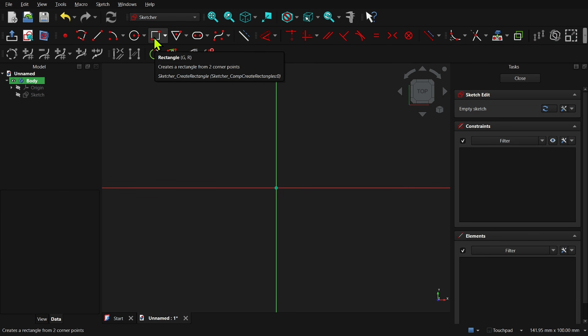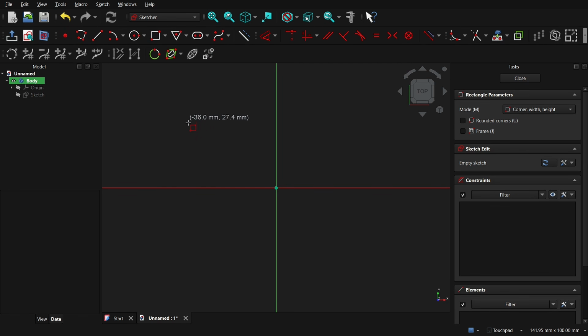Select the rectangle tool from the toolbar and move your mouse into the 3D view. You'll see a coordinate value appear next to the cursor. As you move the mouse left and right, the x coordinates change, showing negative values to the left of the vertical axis, 0 on the axis, and positive values to the right. At the bottom of the screen, the status bar gives you helpful hints.